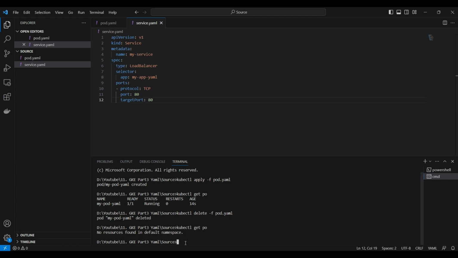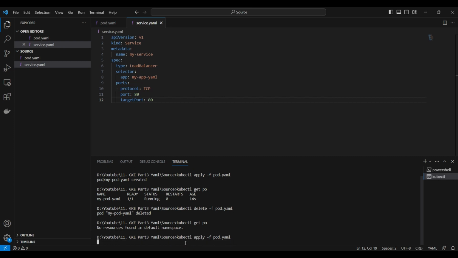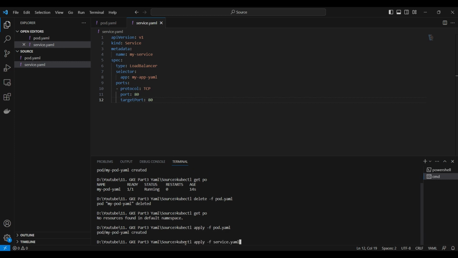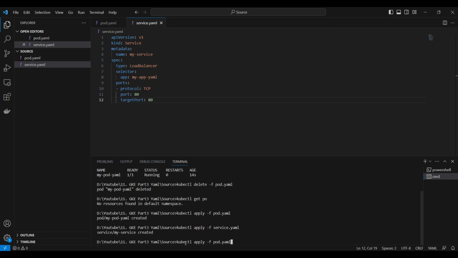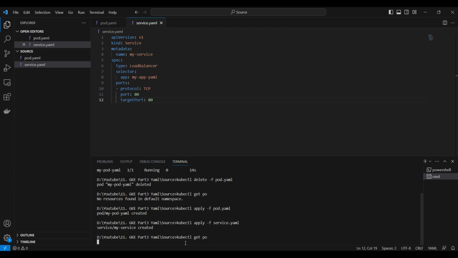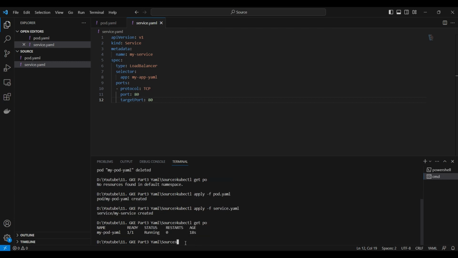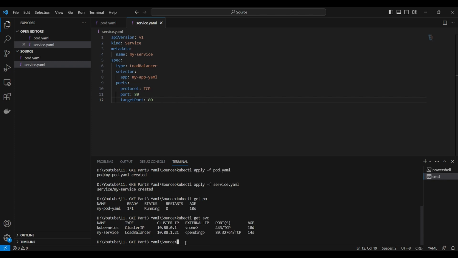We will apply the changes. First we will apply the pod, kubectl apply pod.yaml. Pod is created. Next we will apply service.yaml. Service is created. We will list pods, kubectl get po. Also we will list services, kubectl get svc. You can see the new service is created with the load balancer.